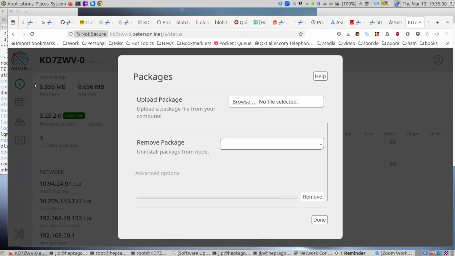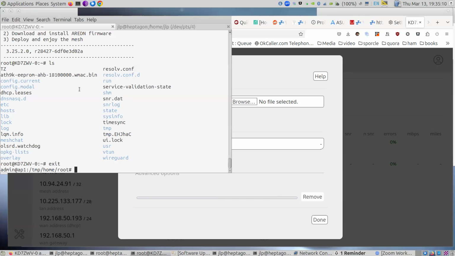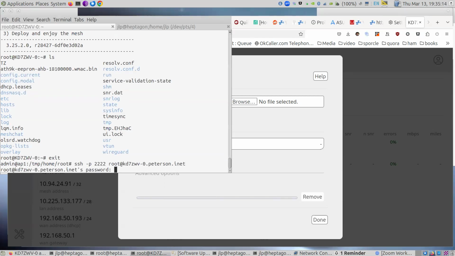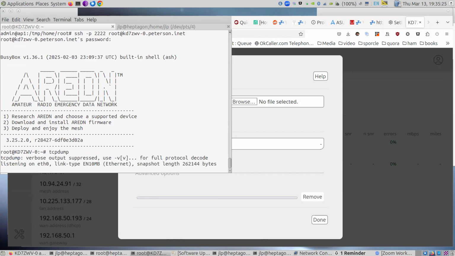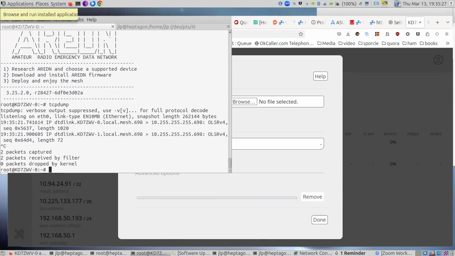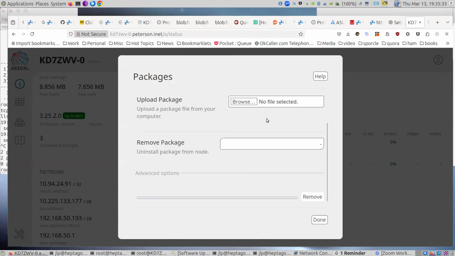But now that I've put that on there, if I go back to my terminal where I was logged in here, and I can run tcpdump. Look at that. That wasn't there before. It was not part of the base operating system. But I just installed that software and put it on there.